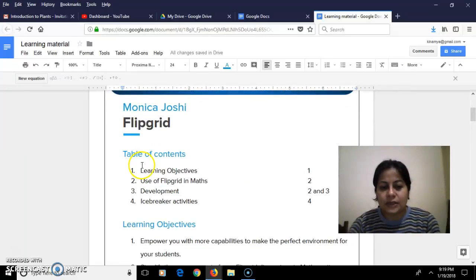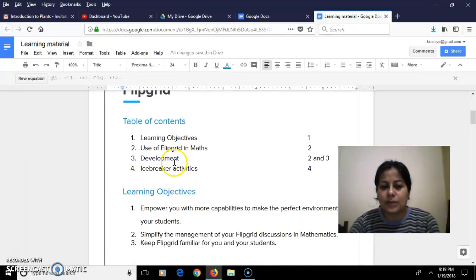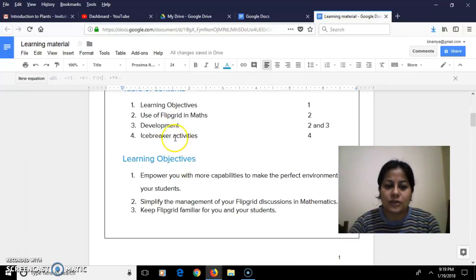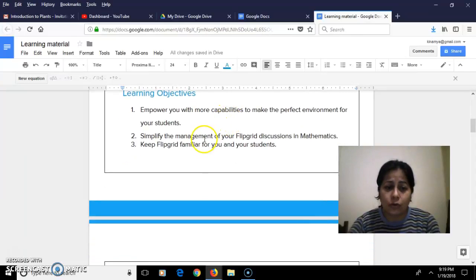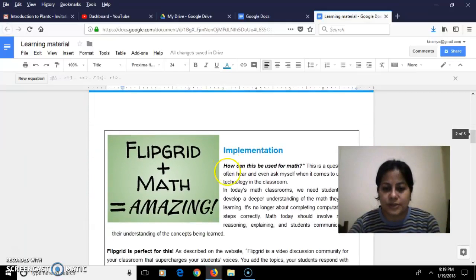So firstly, I have taken the table of contents, which has the learning objectives at page number 1, use of Flipgrid in maths at page number 2, development at 2 and 3, and the icebreaker activity and the assessment on page 4. So the learning objective is to empower you with the capabilities to make the perfect environment for your students, simplify the management of your Flipgrid discussions in mathematics, and keep Flipgrid familiar for you and for your students.